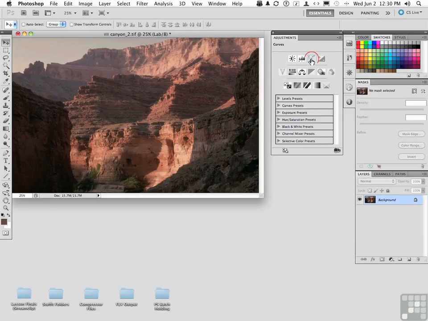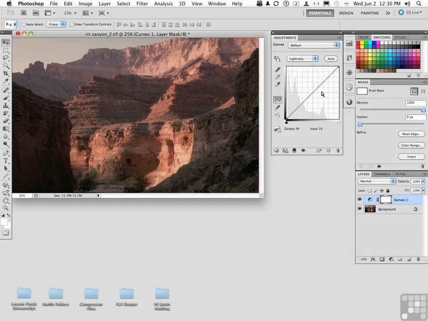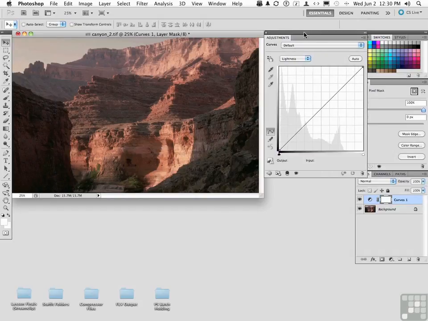Now make a curves adjustment layer. Let's make that a little bit bigger so we can see that easy. There we go. Lightness, don't do anything. We've got lightness, A and B. A and B are the colors.